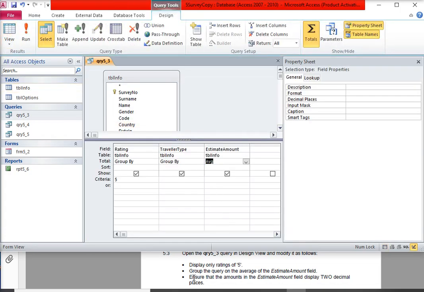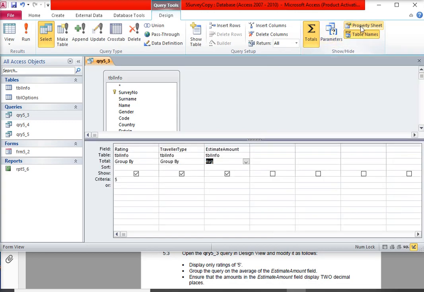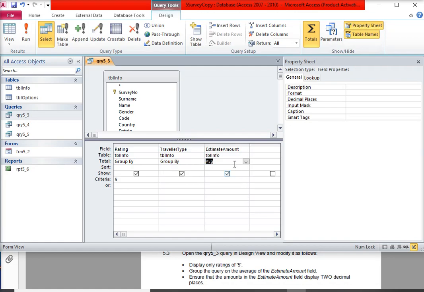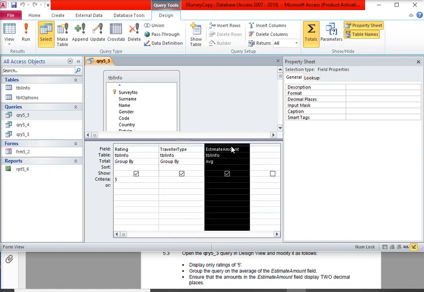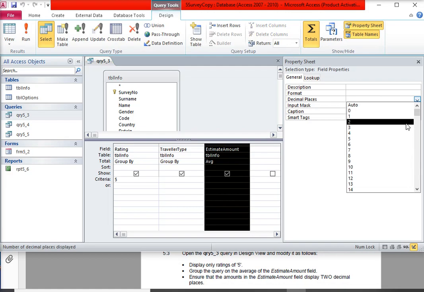What's the last part of the question? Show the amounts in the estimate amount field display to 2 decimal places. Now I've already pressed, and I tend to keep on my property sheet so we can have a look at that, make sure we're correct in the estimate amount field. Now we're looking at the, it says decimal places here, so we go here, we change this to 2.